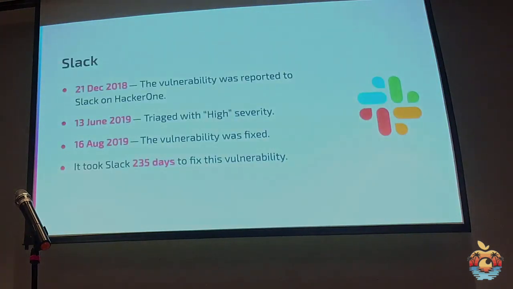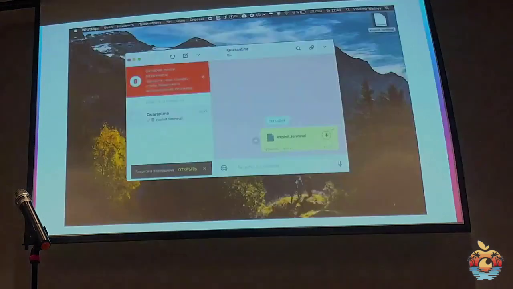Here is the timeline. The problem is that to fix this issue, it took Slack more than 200 days, and well, it's abnormal.